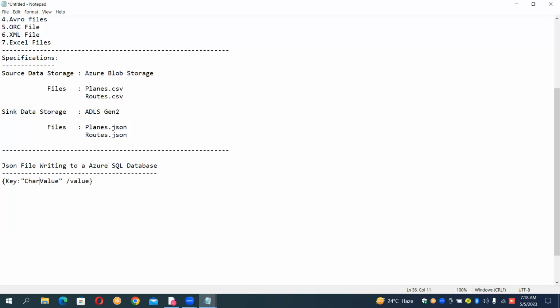If you have a character value, where will it put it? It puts it in double quotes. If it is a normal value, like a numeric value, it will not put it in the double quotes.